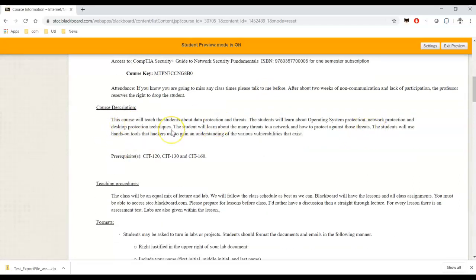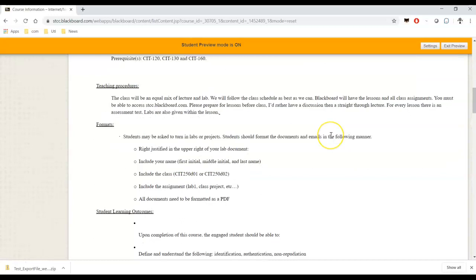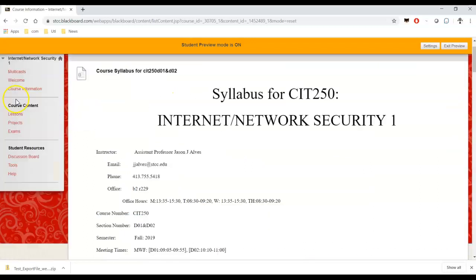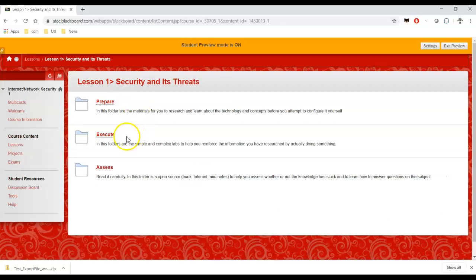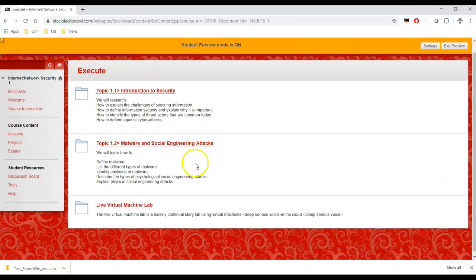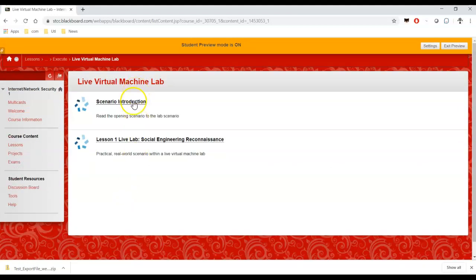Course description: we're going to learn data protection, threats, risk, vulnerabilities, and mitigation of those risks. All right, that's to boil it down very simply. We're going to try to get an equal mix of lecture and lab. The labs are going to be simulated labs. The live virtual labs are going to be actual machines that are running in the cloud. So that's one argument for why to have it.